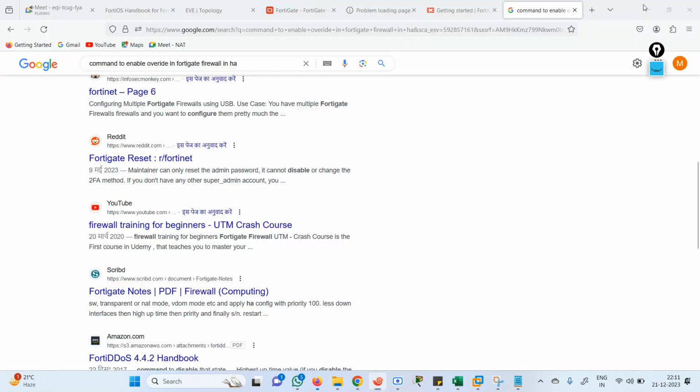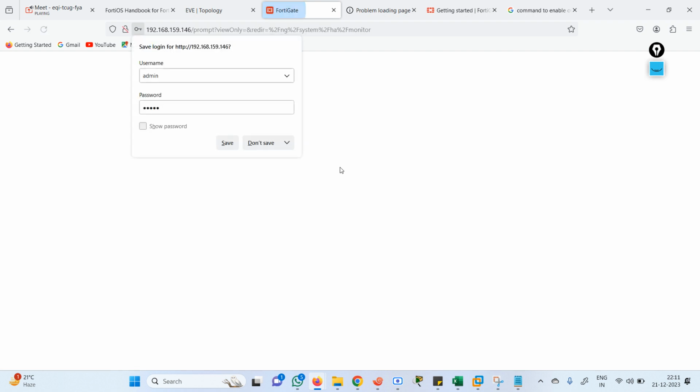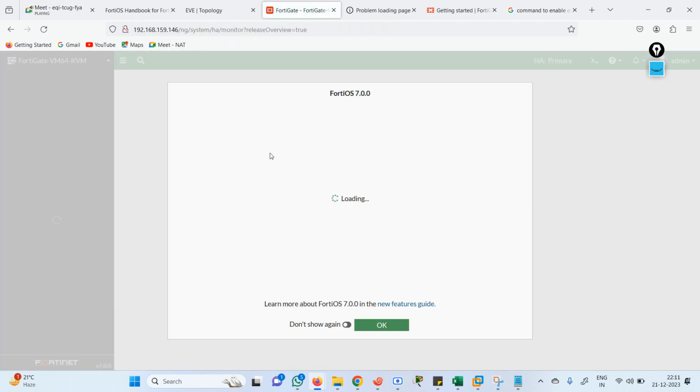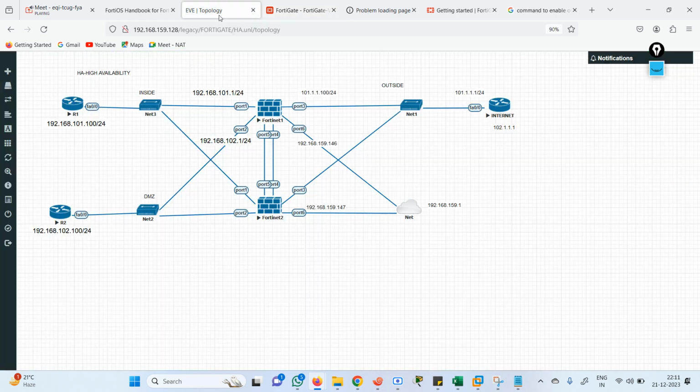Then after some time, what will happen? It will become our admin. Because override is now enabled, the highest priority, 255, will always become primary. Again it becomes a primary, right? Yes. So this is the way you configure the HA.